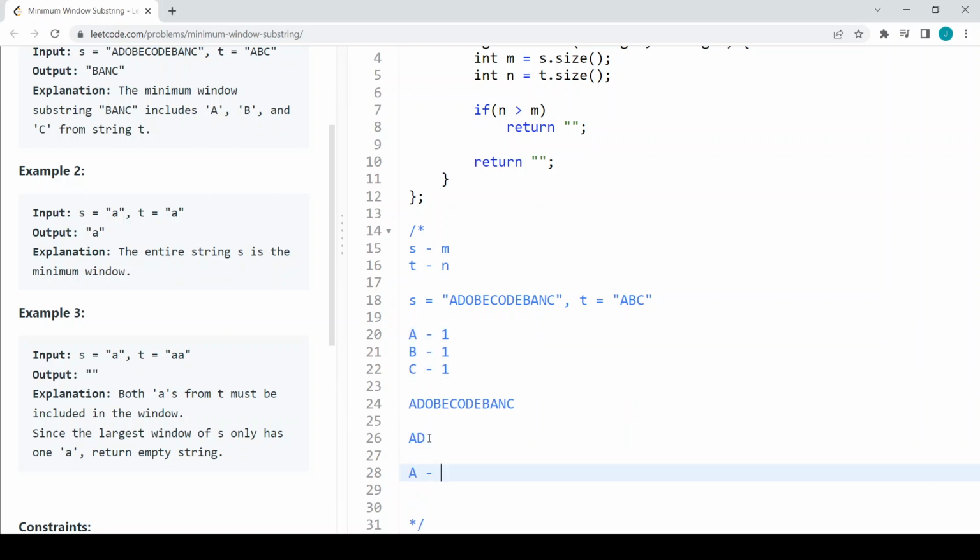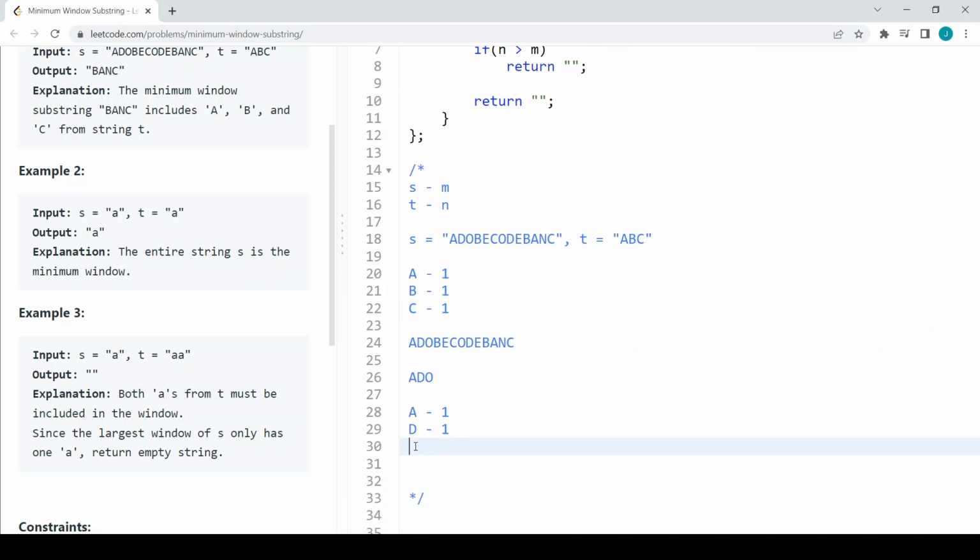How am I saying it satisfies the condition? Whenever I'm adding, I'm going to have a map, and I'm going to store the frequency as well. A is 1, d is 1. Then we will add o. Is it satisfying the condition? Satisfying the condition means it should satisfy all the characters that are present in t as well. So it does not satisfy. We put the frequency of o as 1 and expand our window. B is also not satisfying. Then e.